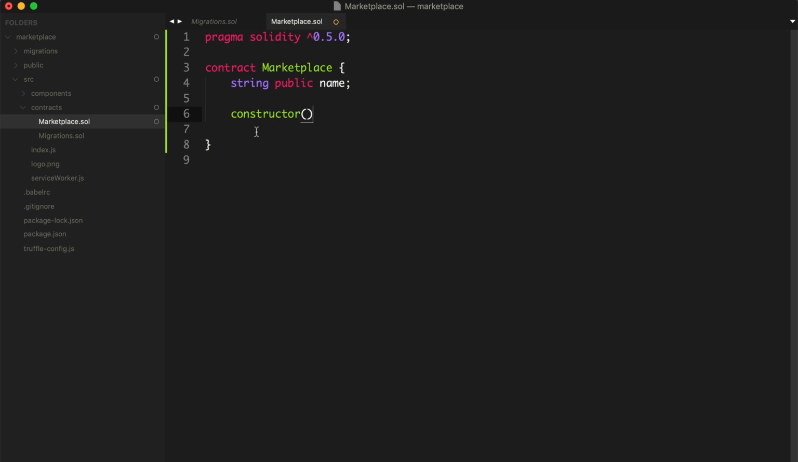This is how you create a constructor. A constructor is basically just a function inside of Solidity that gets run only one time, whenever the smart contract is deployed. So let's say constructor public, and this is where we set the value. We'll say name equals Dapp University Marketplace. There we go. That's how we set the value of that name, and we do this inside the constructor function.